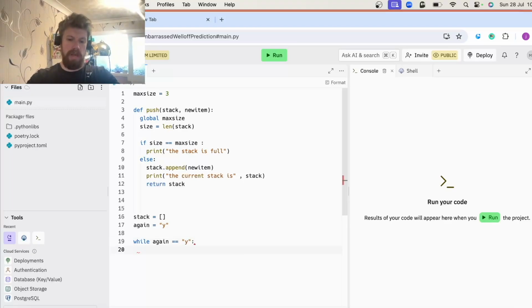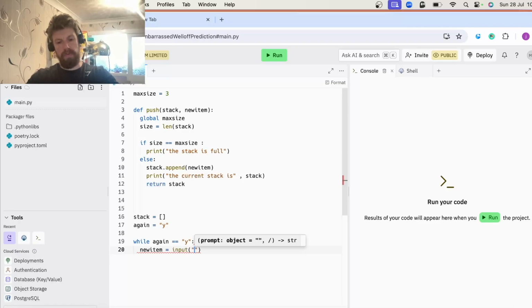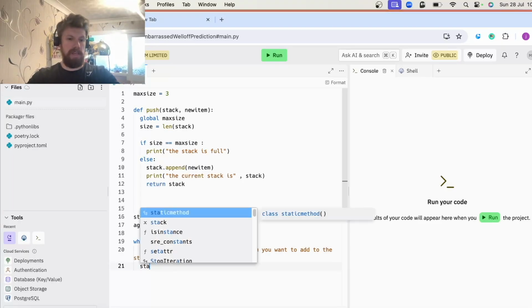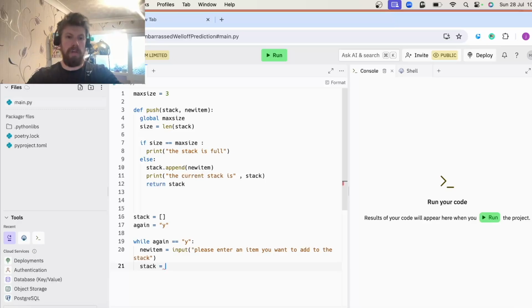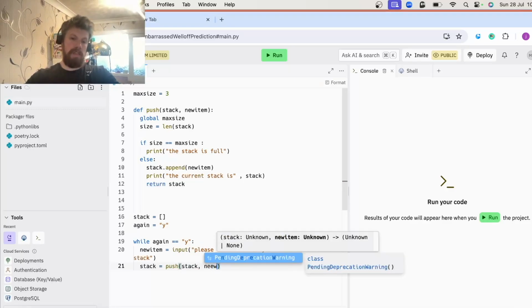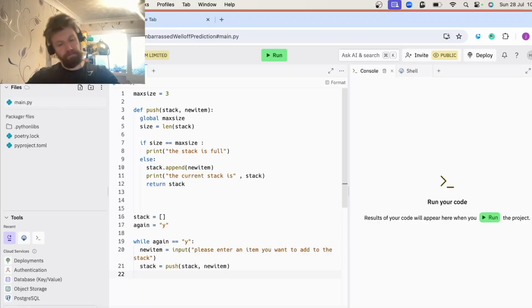So while that's equal to that, we're going to put new item equal to input, "Please enter an item you want to add to the stack." And then once we've done that, we need to activate the stack. So we're going to do stack equals push, send the stack into that, and use that as one of our parameters. And then we're going to put new item like that.